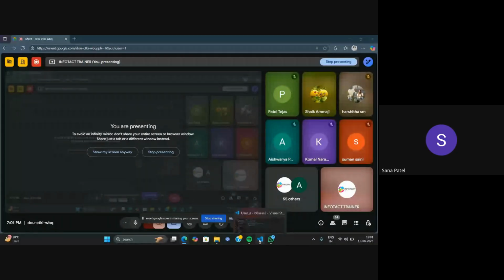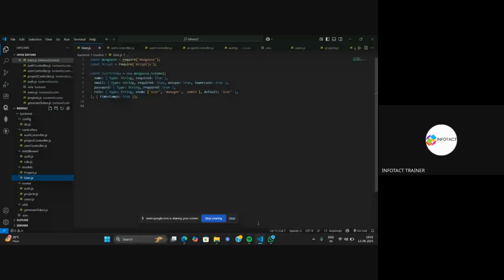So this was my user.js model, right? Inside this model, I am going to write a function, and I will write user schema. You people are getting it, right? Where am I taking the user schema from? From the above schema that I have prepared inside the models, right?